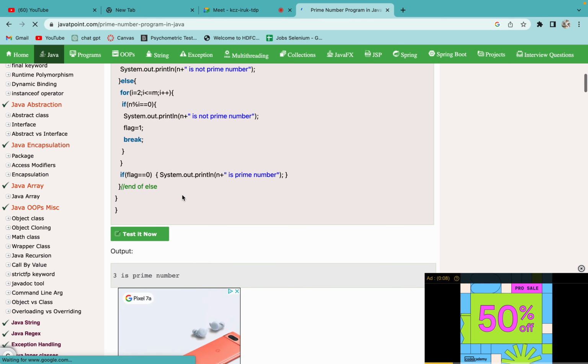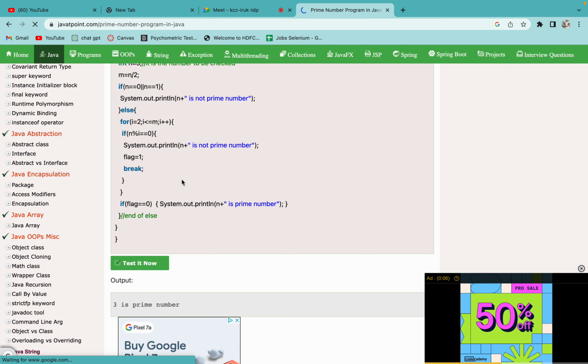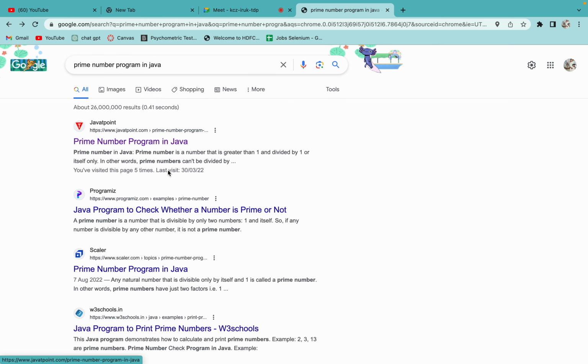This is to test whether it is a prime number or not. This is not the code. Okay, I'll check that.